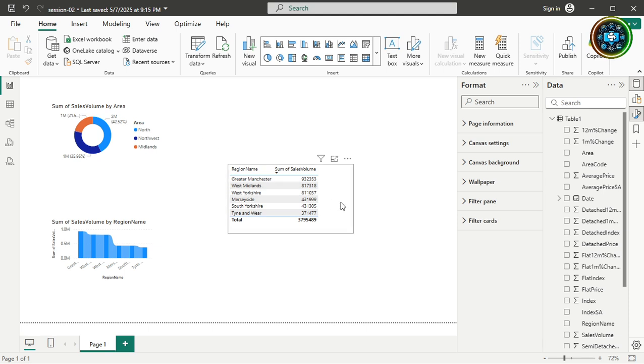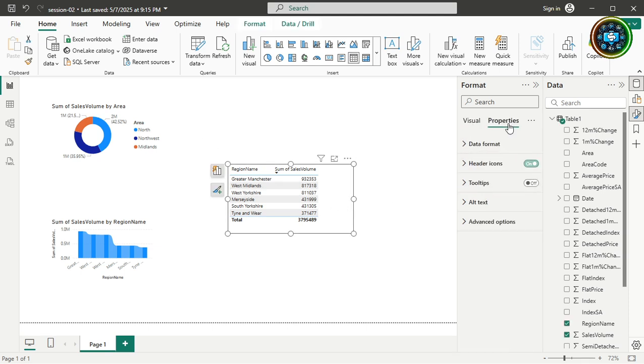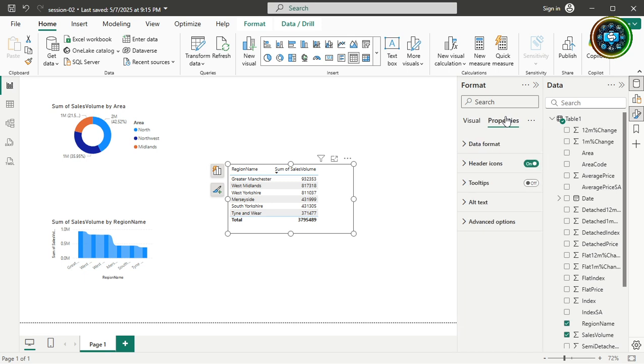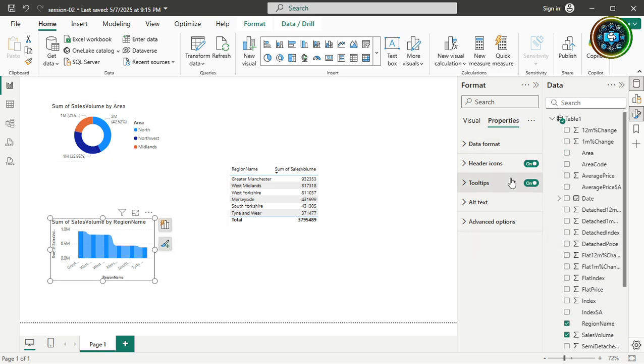Once you select any visual, you will be able to see two tabs. One is the visual tab and then the properties tab. What is this visual tab? You have many other options, and the properties tab means this is common. Almost everything will be common for all the visuals. Any type of visual you choose, it will be common. All the common options are available under properties.